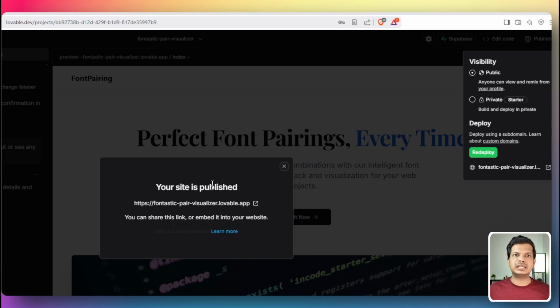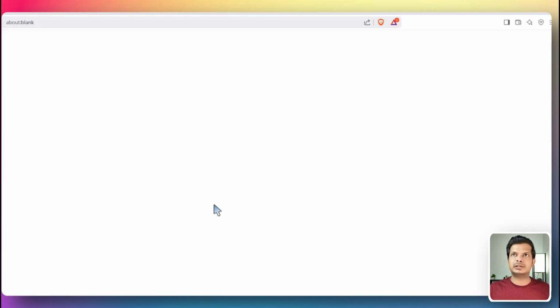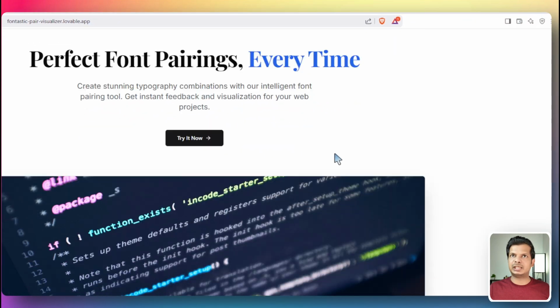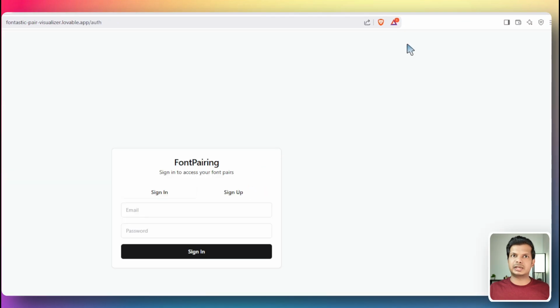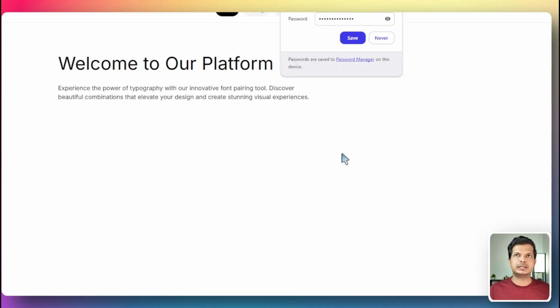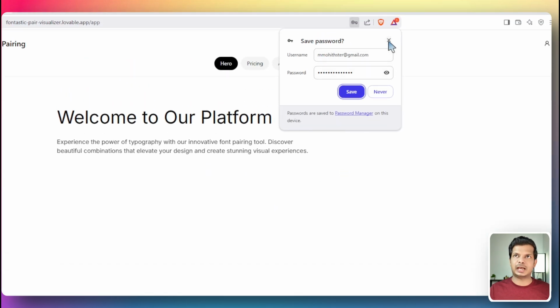Okay, so your site is published. We can access our website on this URL. If you just click on it, it will open up this landing page that we created. You can click on sign up, sign in, click on sign in, and we're inside the app.